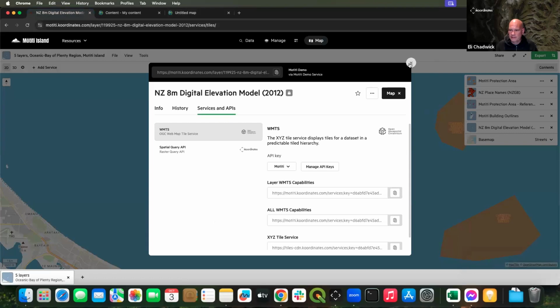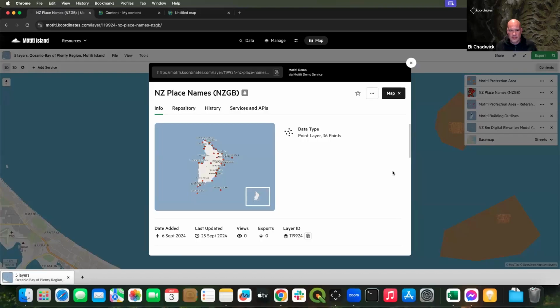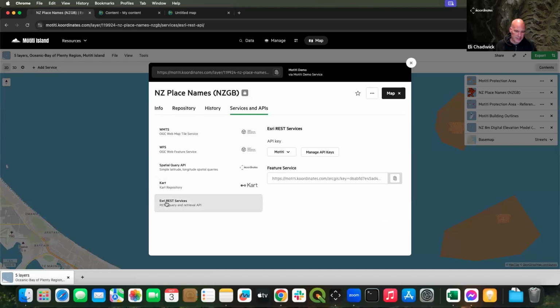Next up, I want to add another layer from URL, for which I'll need to come back here and grab the URL. If I go over to place names, click on info, open up the data card, pop over to services and APIs, and come on down to now we're talking Esri REST services, feature service. Again, we've got the API key plugged in there.